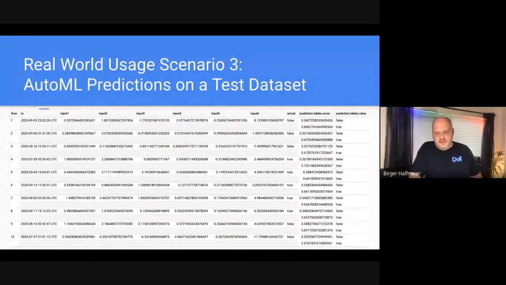AutoML Tables is an AutoML, auto machine learning service in Google Cloud. When you train your model, you've got your training, your validation, and your test data set. And then once you've trained your model, you can actually run that model against your test data set and export the results to BigQuery. And you can see, like in this example, we've got the input columns here.